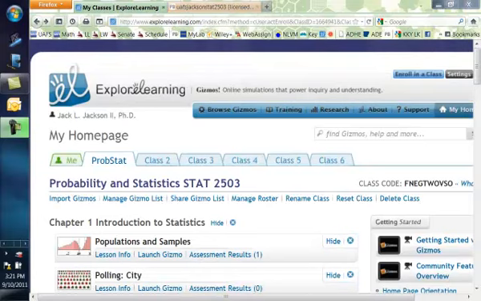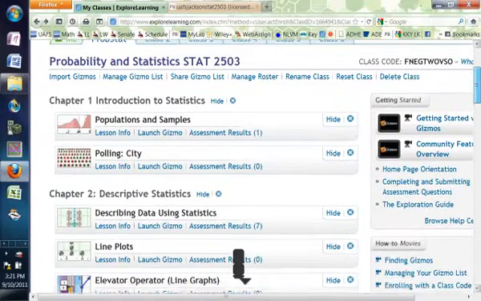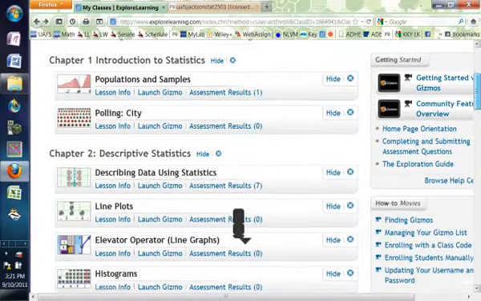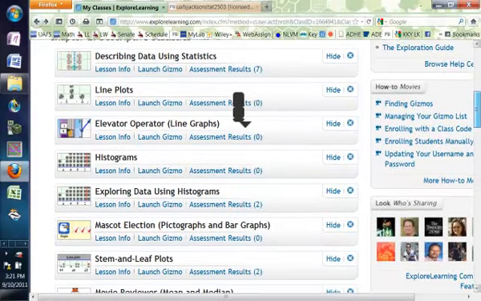Hello, this is Dr. Jack Jackson, and we're going to look at a couple of different gizmos and use those to help us get a better feel for some descriptive statistics. We'll actually come back to the ones listed under Chapter 1 at a later date. We probably won't use those right away. But there are several gizmos under Chapter 2 that we're going to take a look at.